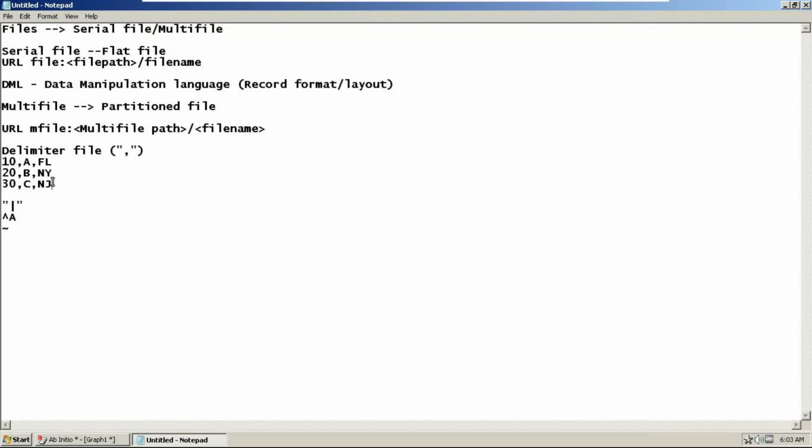So if this is a file, I need to define the DML. The DML you specify will start with record and end with end. It's a kind of record layout: what fields we have. The first field is a numeric type here. For numbers we use decimal as the data type, and then in the braces you specify the delimiter of this field. So this is my first field.